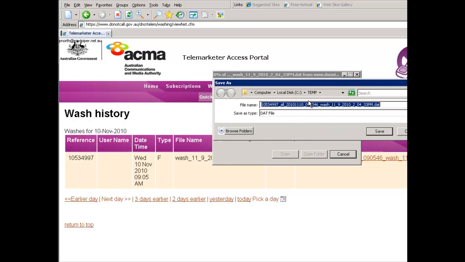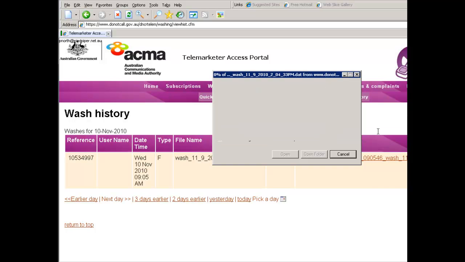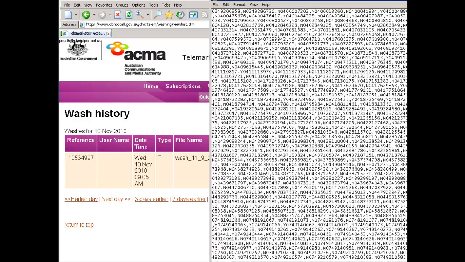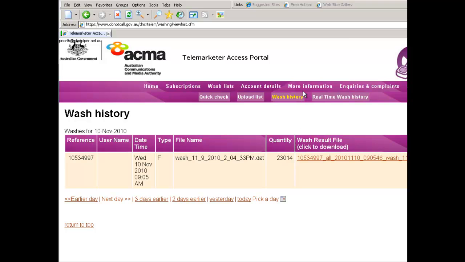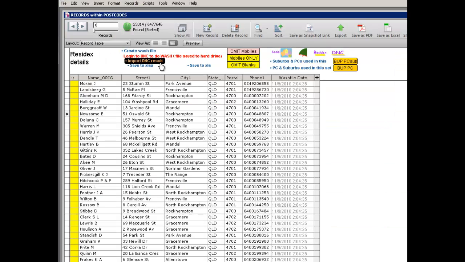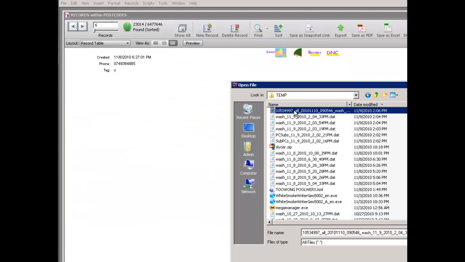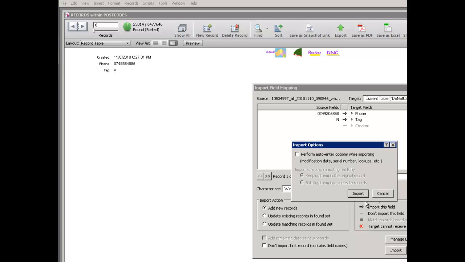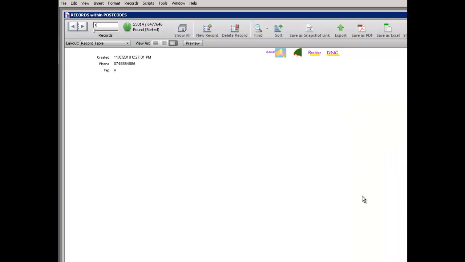We'll save the file back to our C10. We check to make sure the file has got N and Y. Make sure it hasn't been corrupted. Close the web page. Then we go here and we import the DNC result into our DNC table.